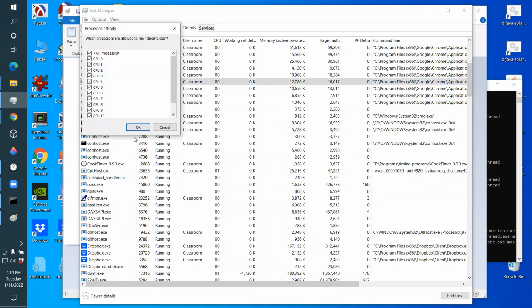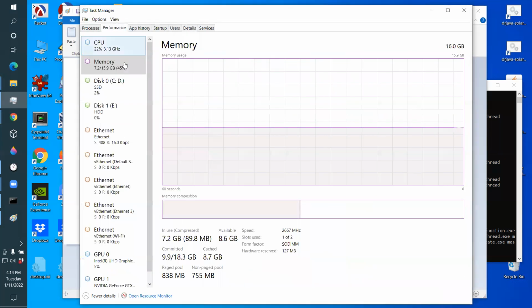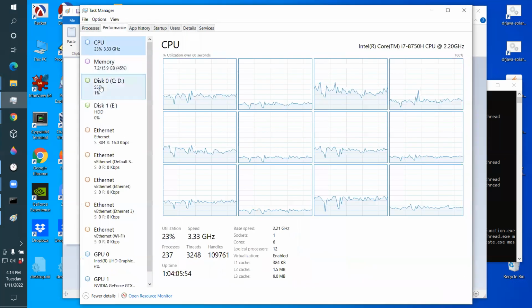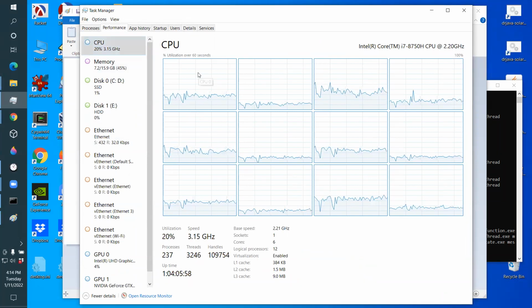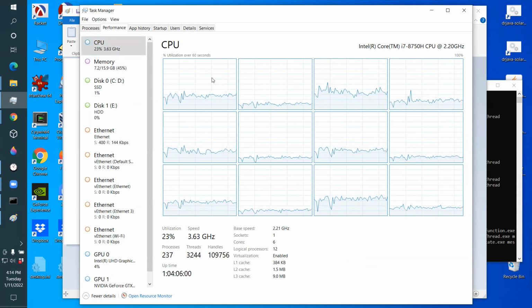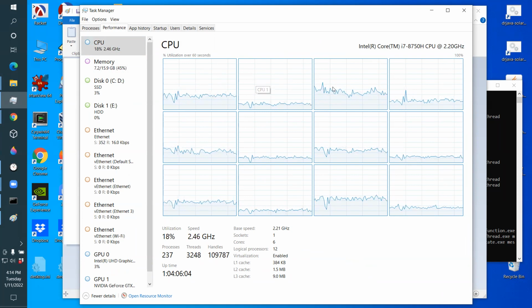I have on this machine 12 CPUs, numbers 0 through 11. Okay, so I have 12 CPUs on this machine here, numbers CPU 0 up through CPU 11. And if I go over here to Performance and look under CPU, there's my 12 CPUs. There's CPU 0, CPU 1, CPU 2. Okay, so I have multiple CPUs.